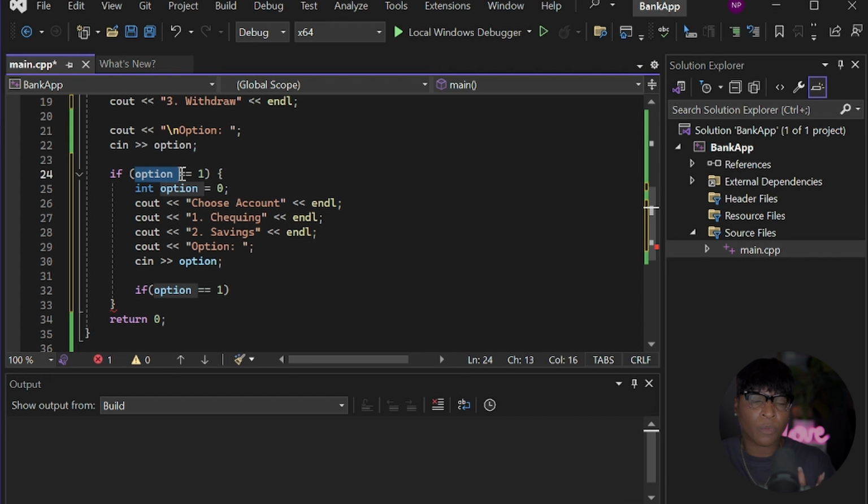Yes, it's true. So if it's true, then execute this block of code. If it's not true, so let's say the user entered 2, which is now stored in this variable, is 1 equal to 2? No, that's going to be false. So that's when we're going to come down here to the bottom and write our else statement, which we're going to get into shortly.